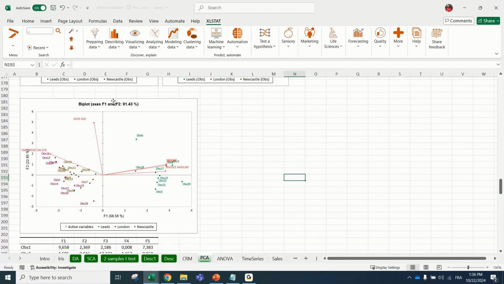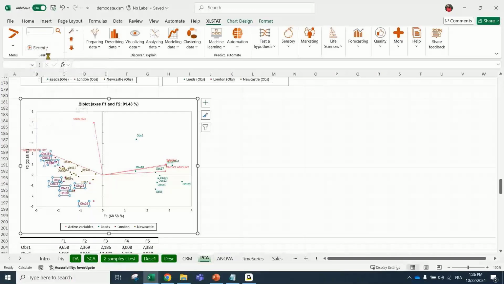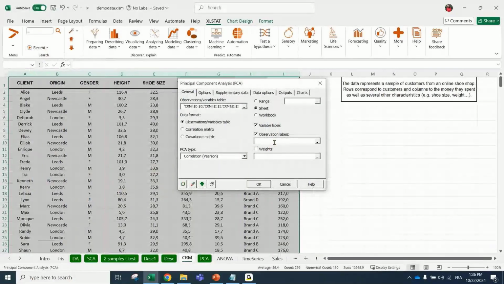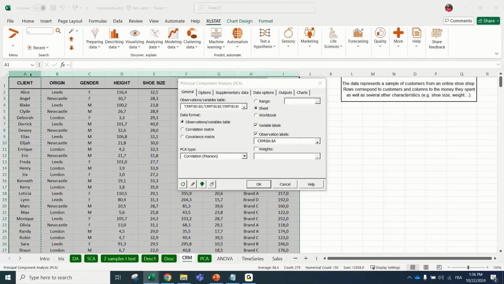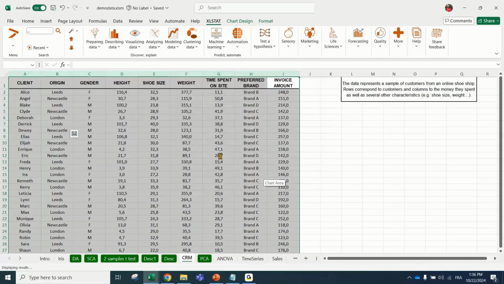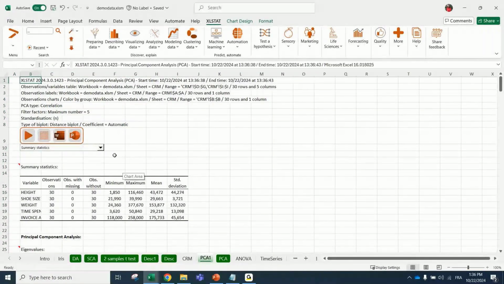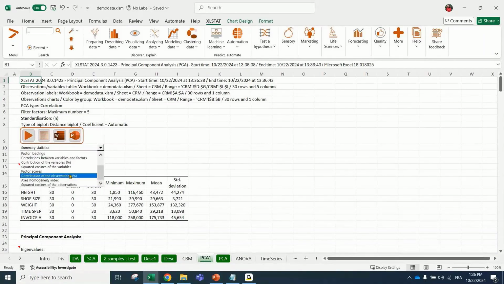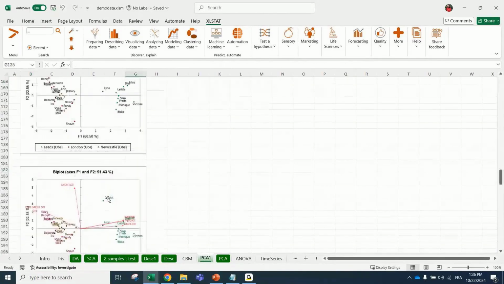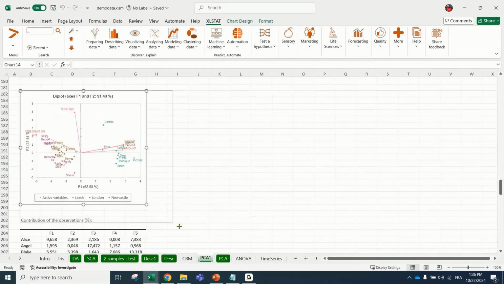Okay. Well, here I have the name of the observation. What will be interesting is to add the name of the customer. So I'm going to open up again the dialog box and choose the name of the client in the observation labels field. And to find the biplot a little bit quicker, I'm going to use the drop-down list. Okay, I think it's, yes, here. Okay, I'm going to zoom in.